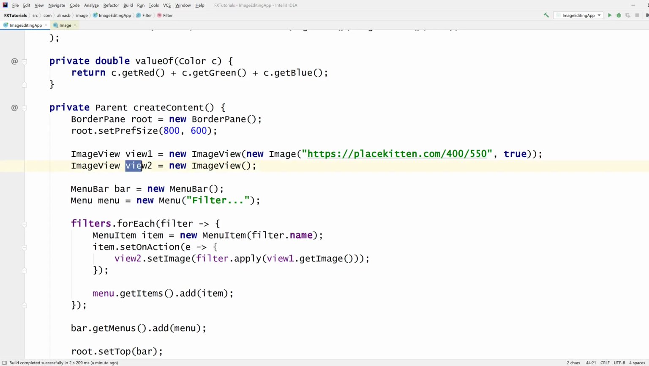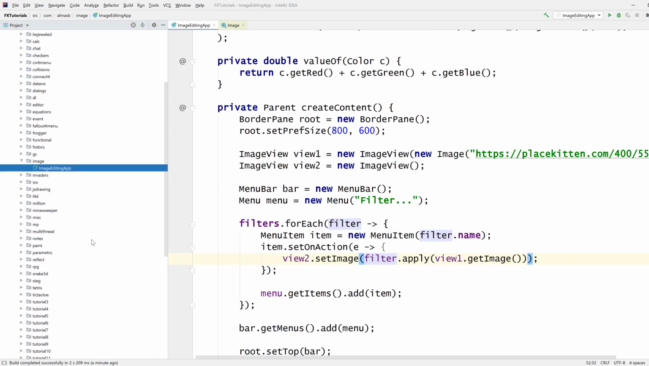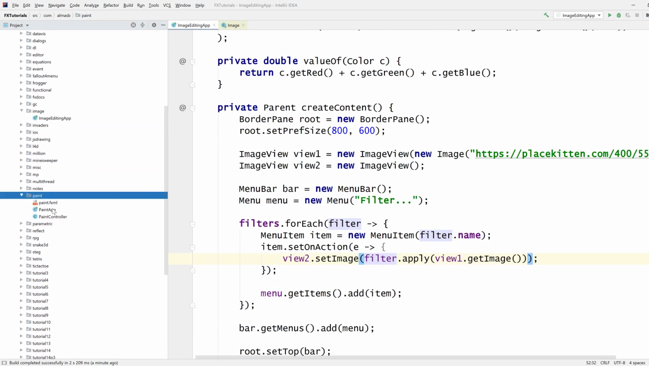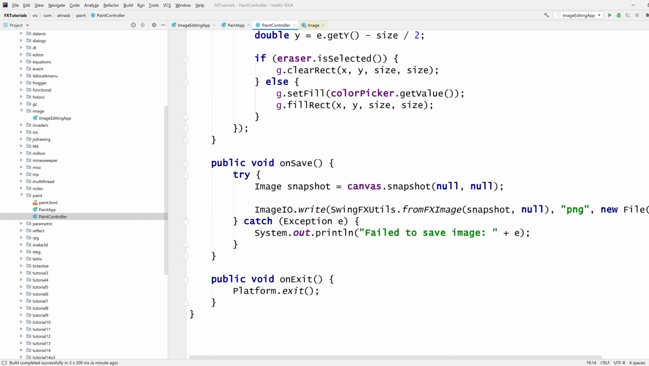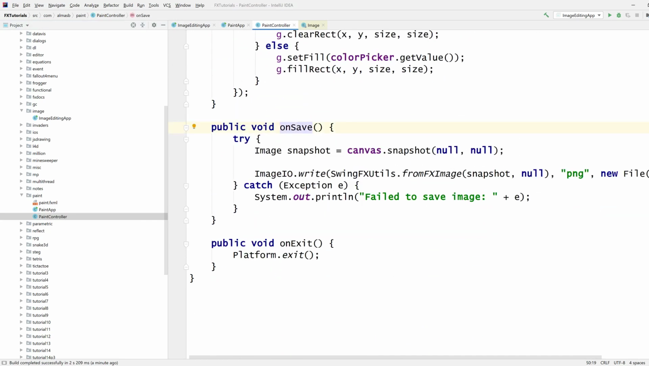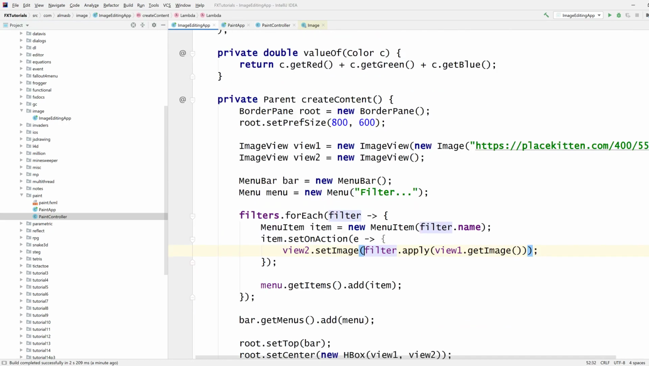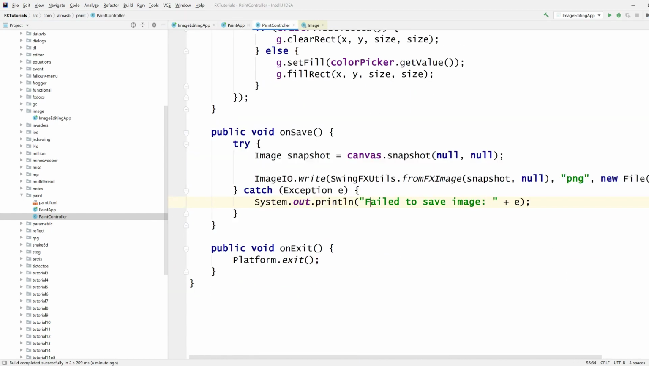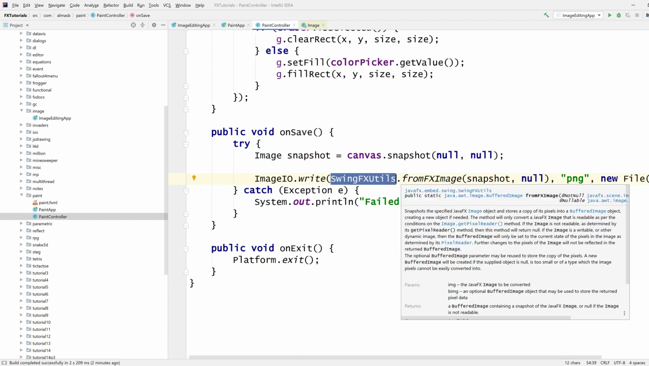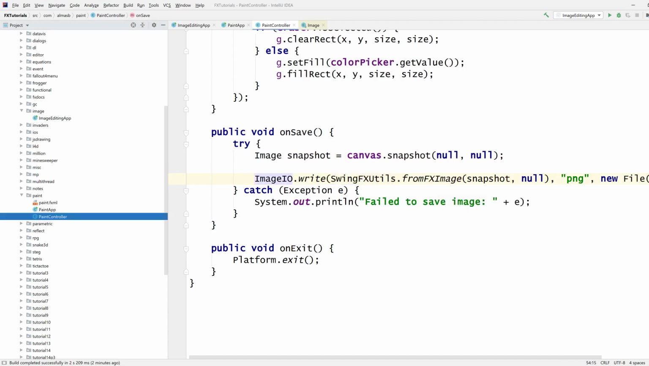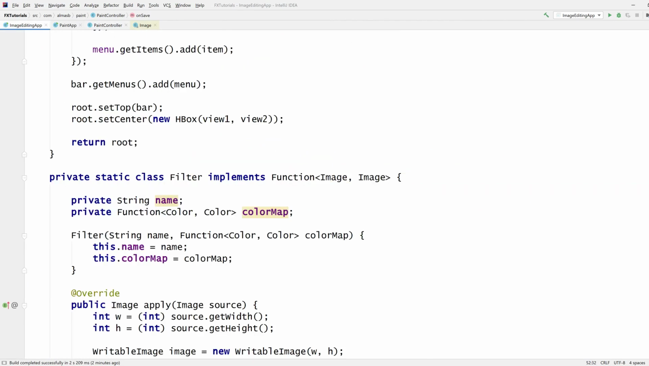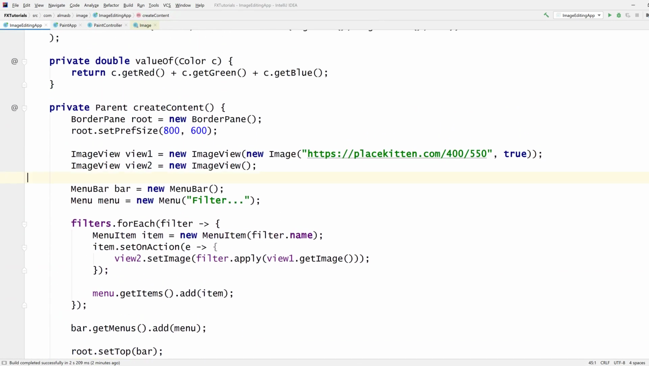And then once you've filtered the image, you can actually save that image to file. I believe I already did that in Paint, possibly. There we go, on save. So take this, copy paste, stick that in there, and then you can save your JavaFX image. Well, you need to convert to buffered image, I think, first, which you can then save using ImageIO. And then you have not only a filtering app, but also something that you can actually save to file.